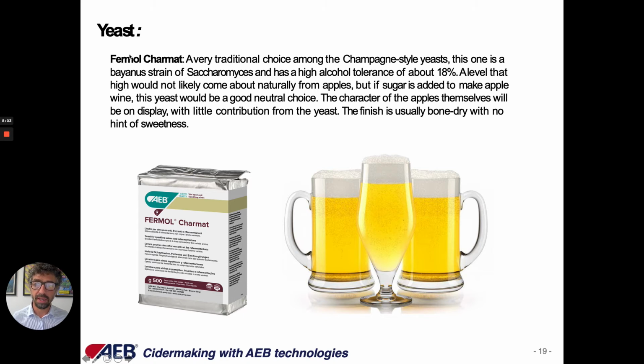We offer a champagne yeast. It's called Fermol Charmat. Cider makers will use a champagne yeast to ferment, let's say, neutrally the apple cider, so kind of bringing forward just the apple aromas. It is very neutral, doesn't leave any trace of sweetness, and has a very high alcohol tolerance. Obviously it needs to be fed with the proper amount of nitrogen. It needs to be aerated to build the right amount of biomass.